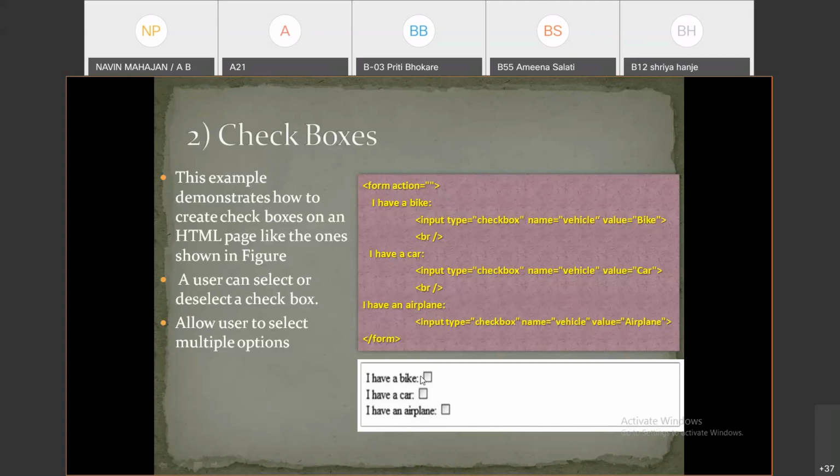But if the user is selecting I have a bike, I have a car and I have an airplane, then how will we know what the value of the first checkbox is, what the value of the second checkbox is, what the value of the third box is? So it is required to provide this value manually. So we have given input type is equal to checkbox, name is vehicle and value is bike. Then the second one, I have a car, input type is checkbox, name is equal to vehicle, value is car. Then the third one, I have an airplane, input type is equal to checkbox, name is vehicle and value is airplane.